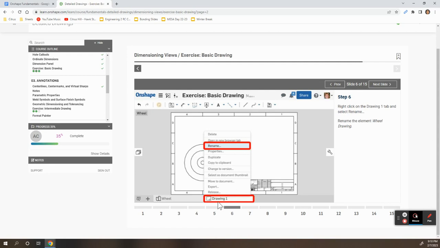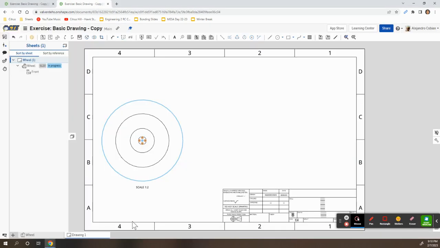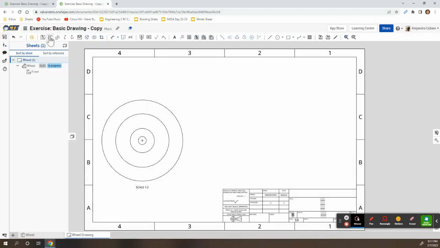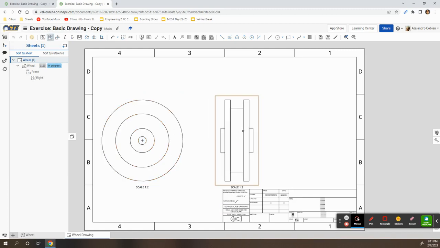For step 6, we're going to rename our drawing to read wheel drawing. So right click on drawing 1, rename, and it'll read wheel drawing. Click anywhere to accept. For step 7, we're going to add our right side view. Let's click on projected view. Let's select this icon, and we're going to go to the right, and we click, and here is our wheel's side view.